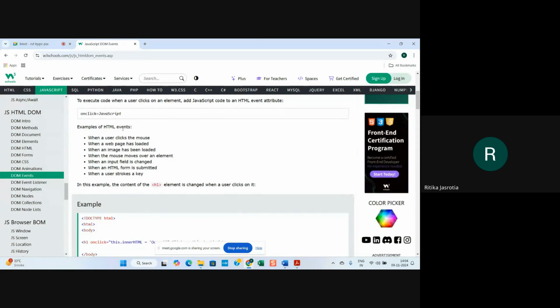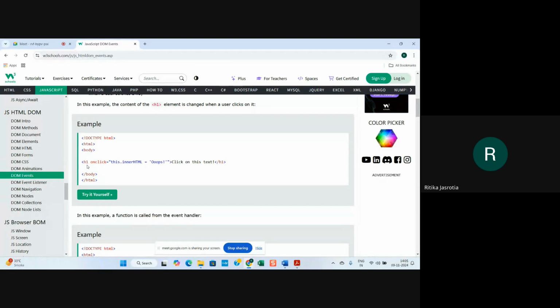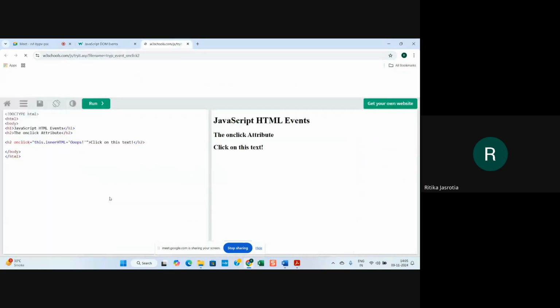Like that. So examples of HTML events: when a user clicks a mouse, when a web page has loaded, when an image has been loaded, when the mouse moves over an element, when an input field is changed, when an HTML form is submitted, when a user strokes a key. So these are the different events, right? Now here, heading 1, onclick, this dot innerHTML is equal to oops, click on this text. So on click, it will change to oops.